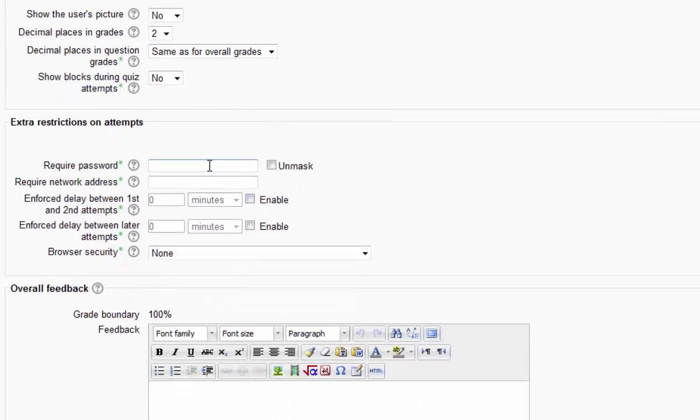We can set the restriction on attempts, so we can require a password if we want only certain students to access this. We can require a network address so that they can only answer it from the school.